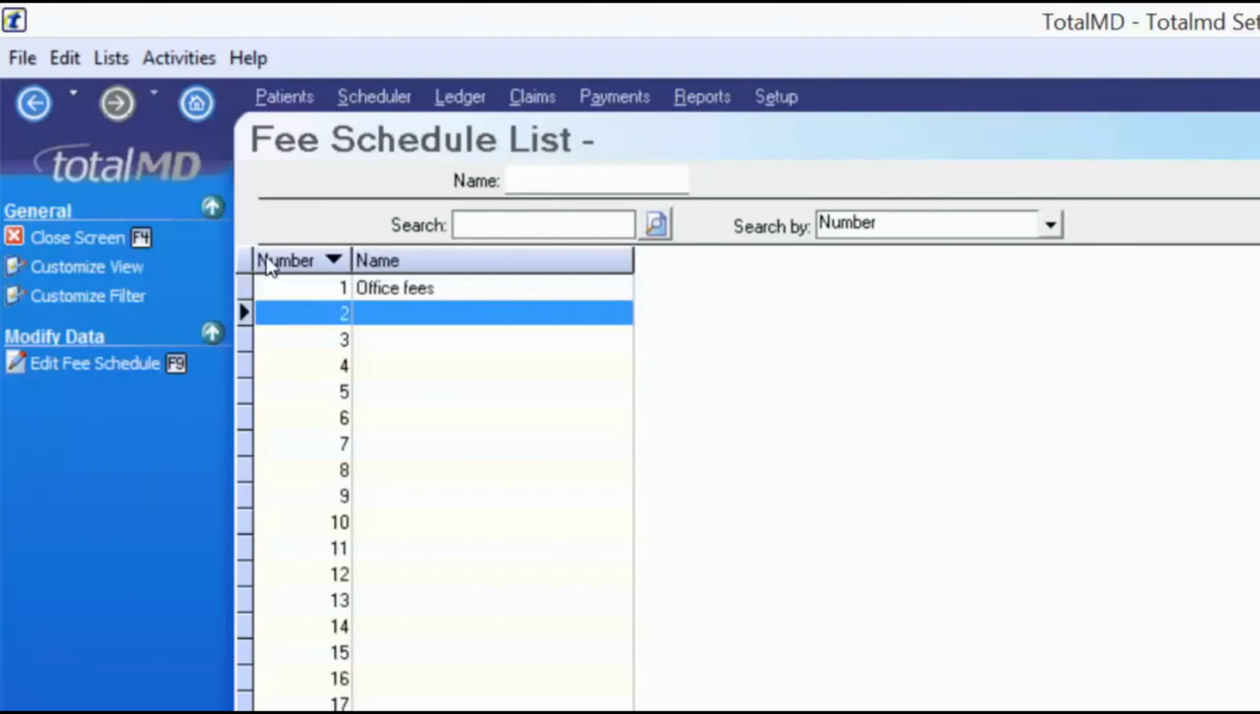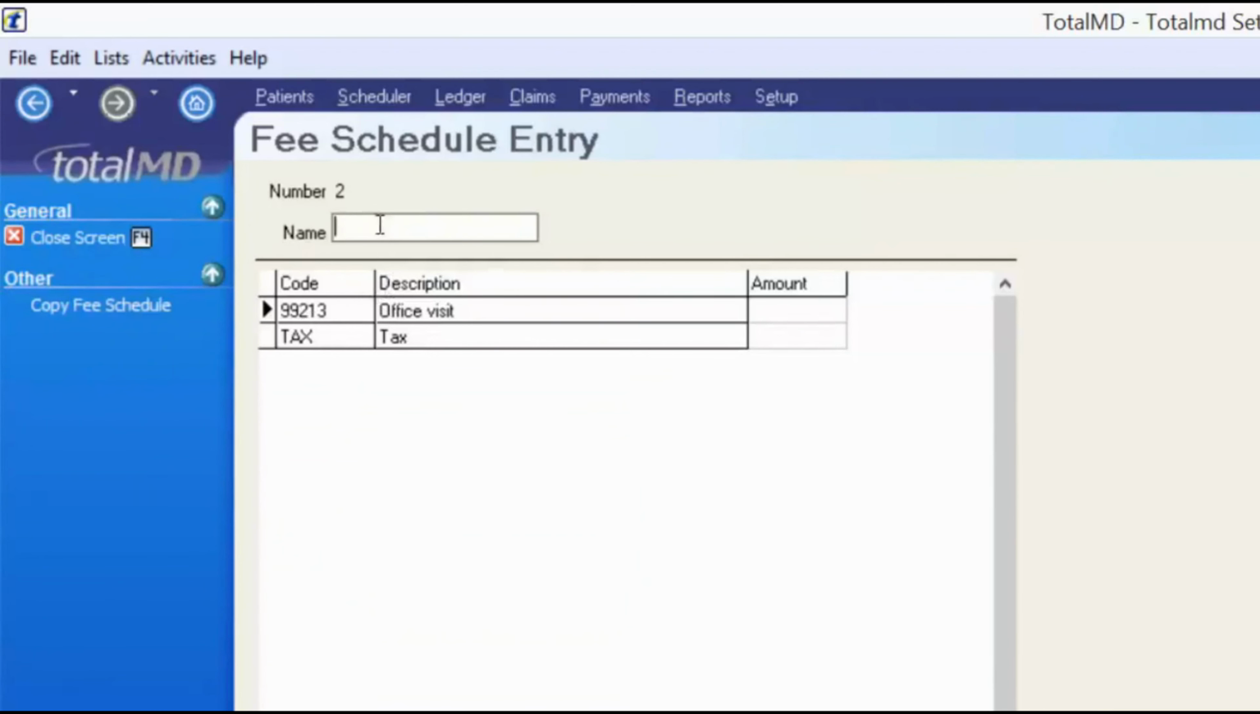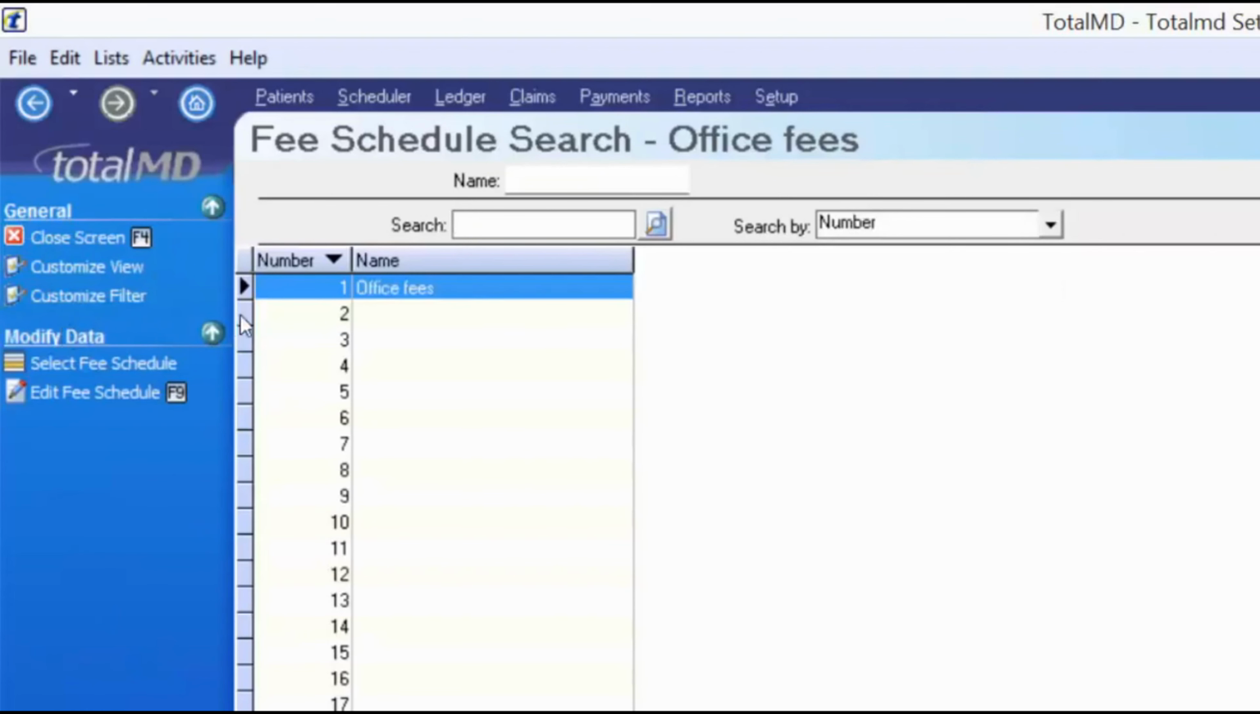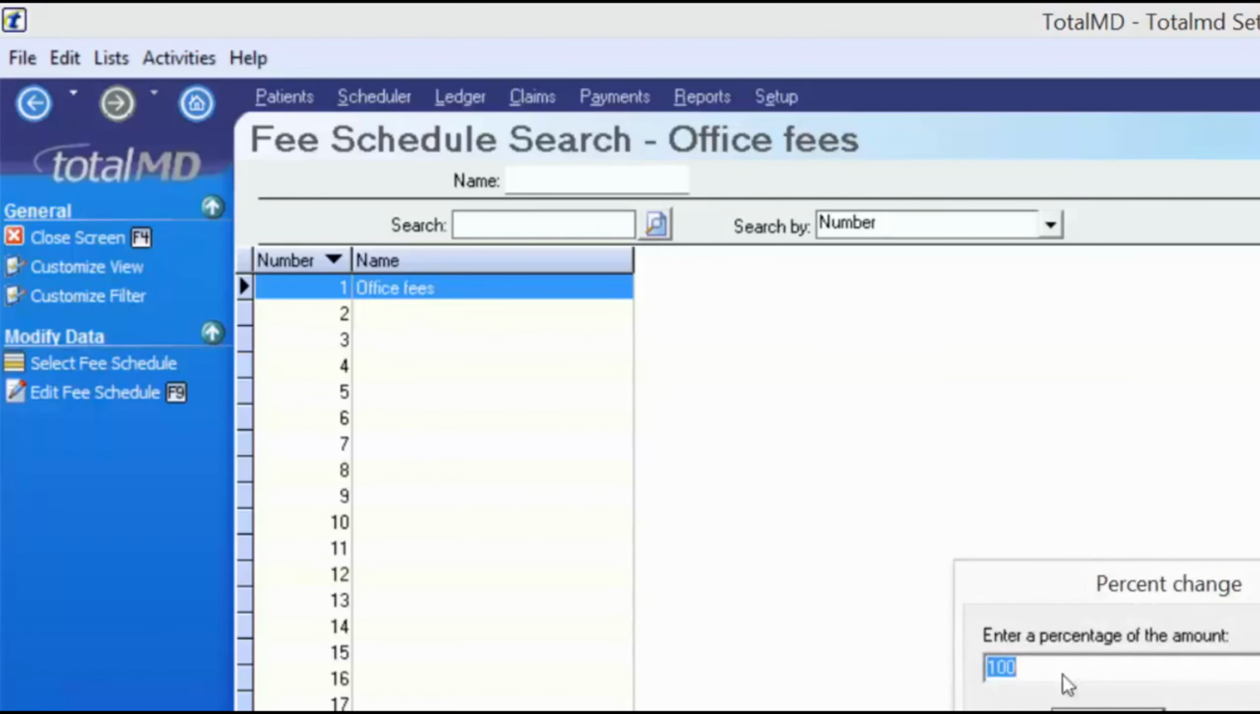I'm going to pull up fee schedule number 2 and edit that fee schedule and name this discount fees. Perhaps this is a 10% discounted fee schedule. I have 2 ways I can figure out a 10% off fee schedule. I can hand calculate each dollar amount and type in the 10% off, or I can copy the original fee schedule by hitting Copy Fee Schedule, selecting the fee schedule I want to copy, and then putting in what percent of that fee schedule I want to copy into space number 2.